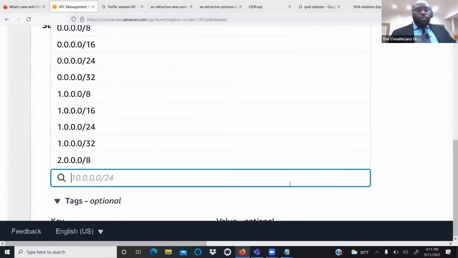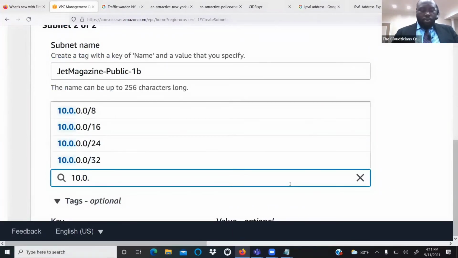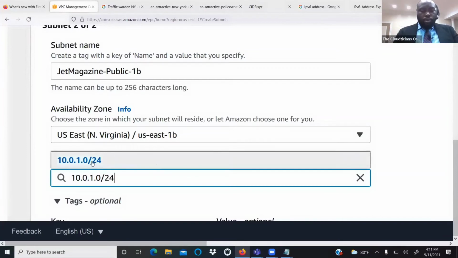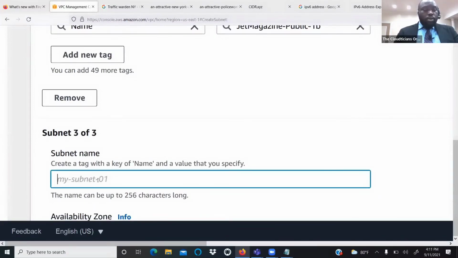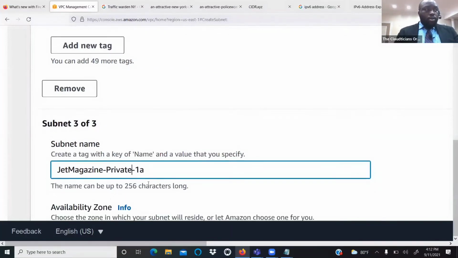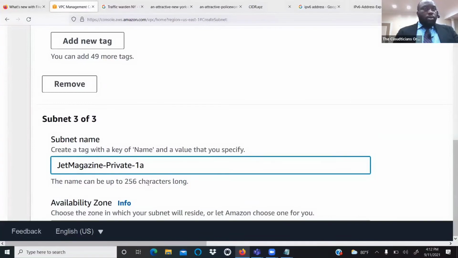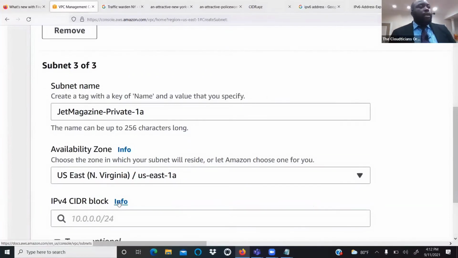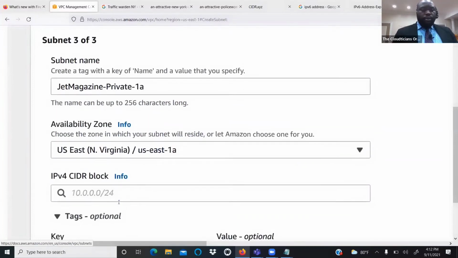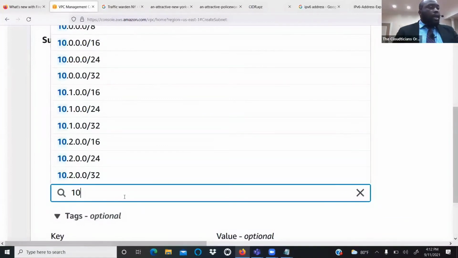Then you see, 1A, 1B. Two public, 2 private. We're trying to create 2 private. Where's Femi? Femi, come on. Someone help these guys at the back.